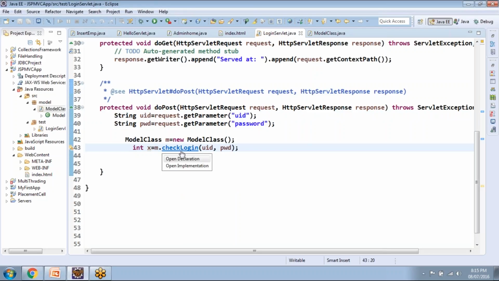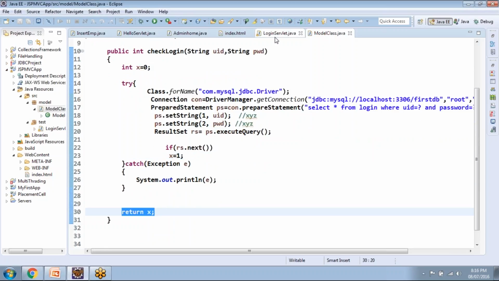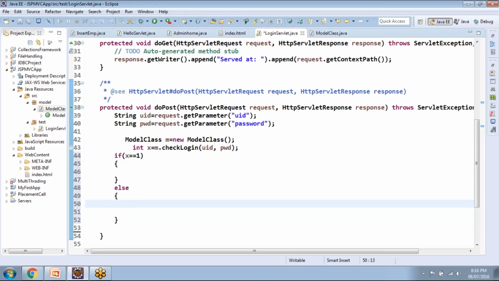See here, when we call any function, we pass the parameters, and they are received by the variables UID and password. If user ID and password are correct, then the result set will return true, then the value of x becomes 1, and this x value is returned. So here I will write a condition: if the value of x equals 1, login success, else login failed.